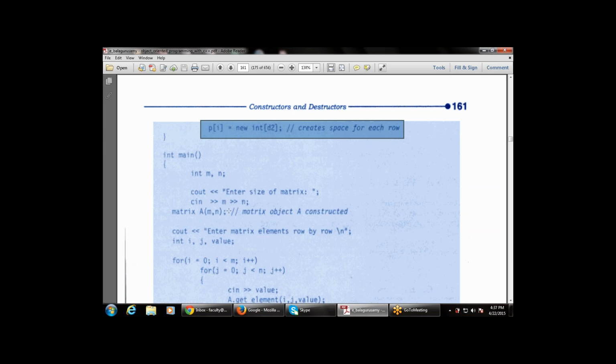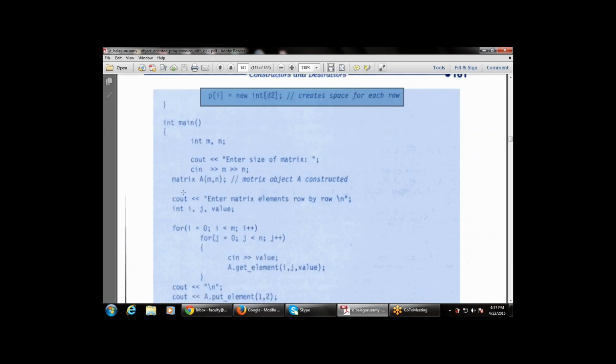Then it uses two for loops. One is the outer loop, that is i equals 0, i less than m, i plus plus. Then j equals 0, j less than n, j plus plus. Then cin >> value, that is whatever value is captured is read by cin. Then a.getelement, where a is the matrix object, then dot getelement, getting the element, with three arguments, i, j and value.